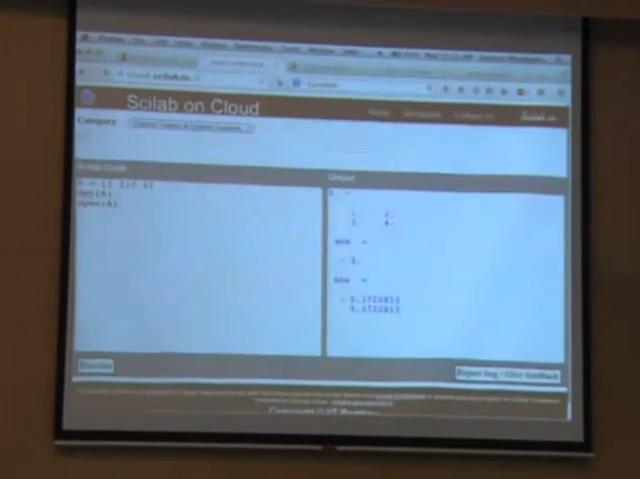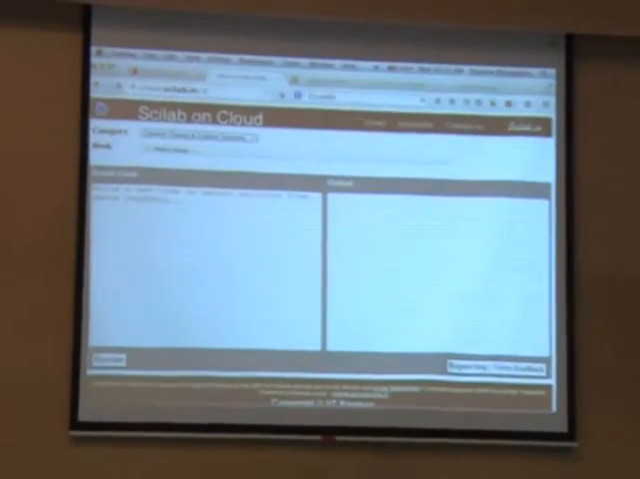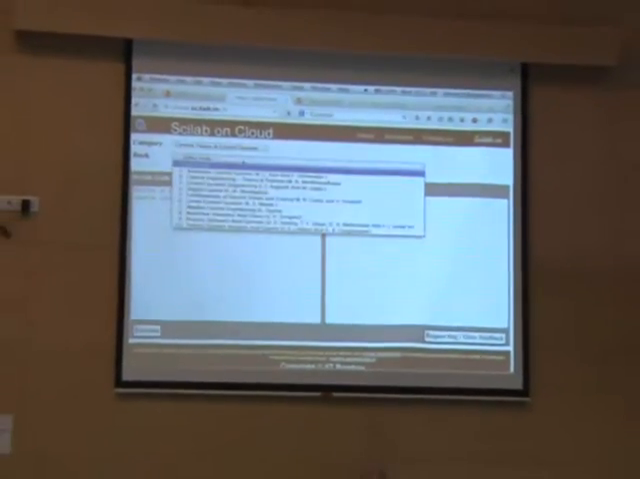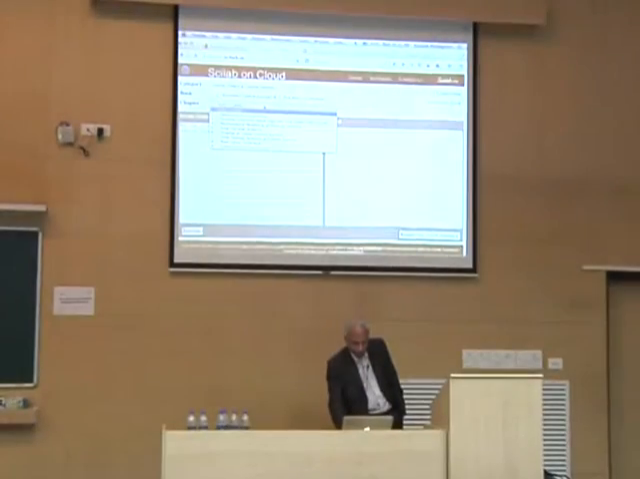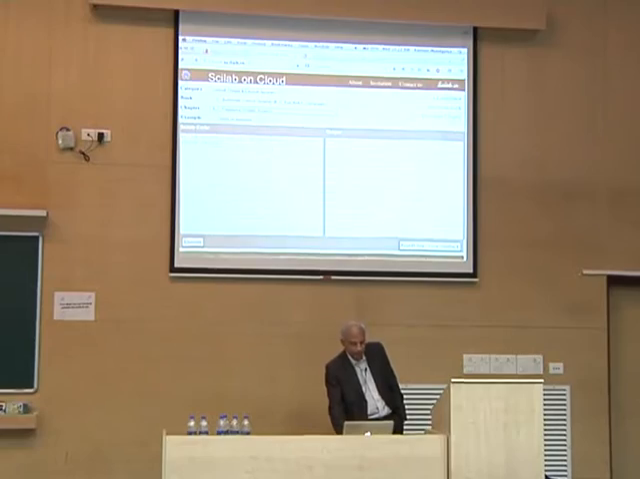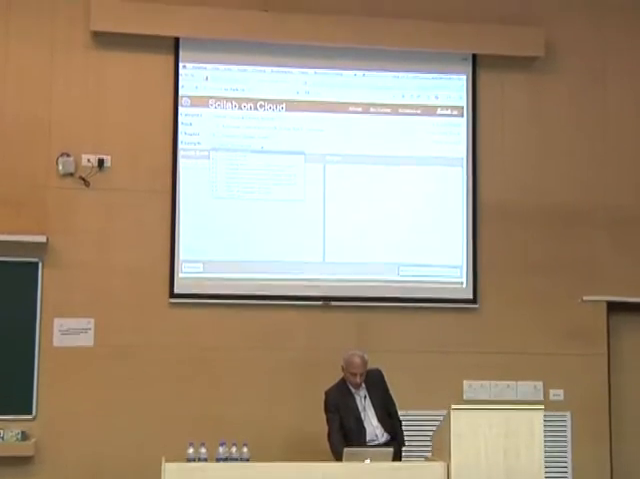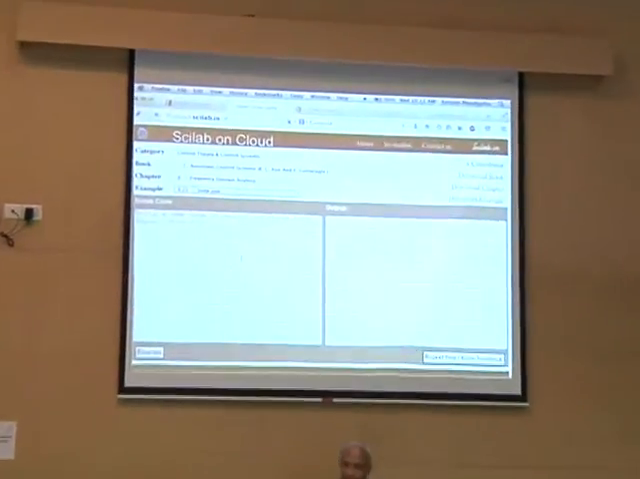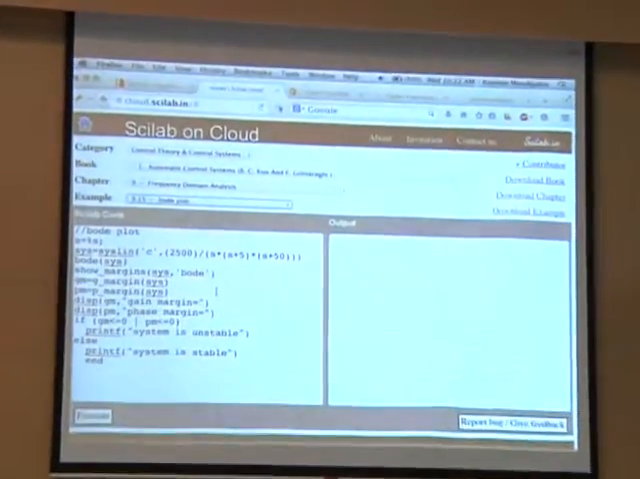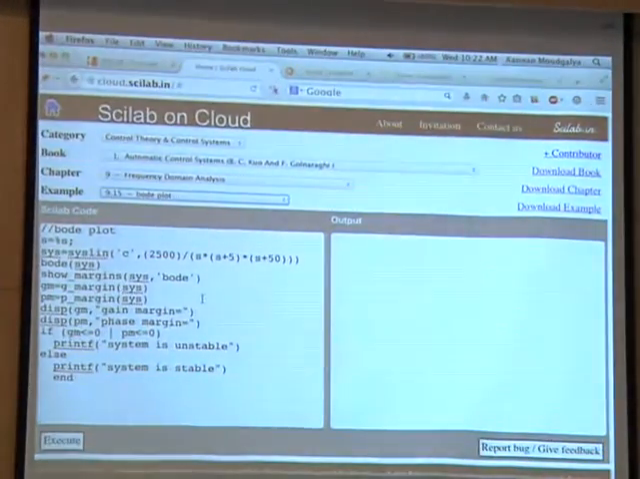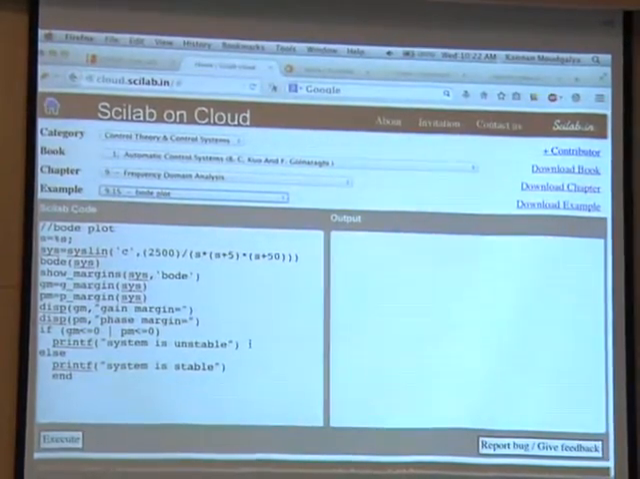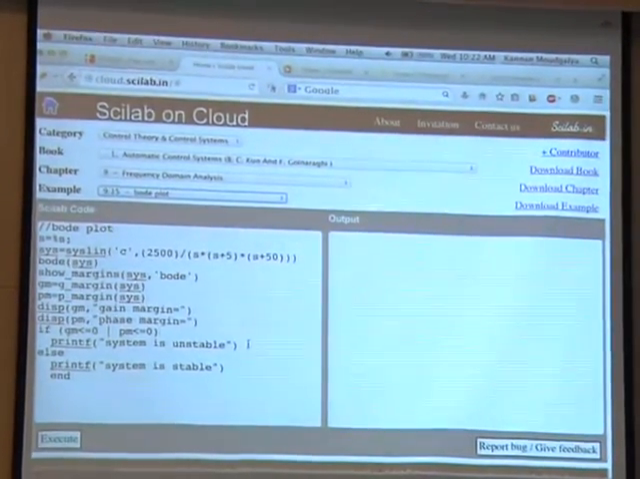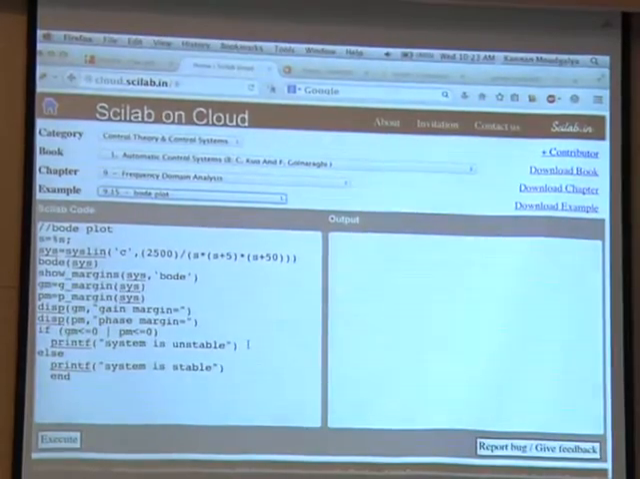Let's take control theory and control systems. We can take some other example also. Let's take BCCO, which is a standard textbook. Let's take frequency domain analysis, and let's take Bode plot. The reason being, I want to show a plot being shown. Okay, here it is. The moment I select the book, chapter, example, the example appears.